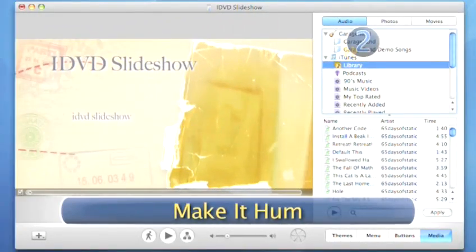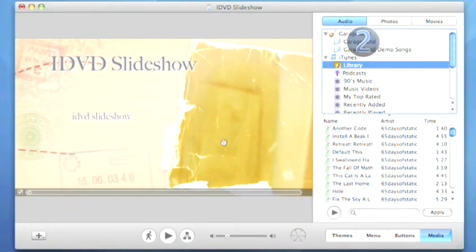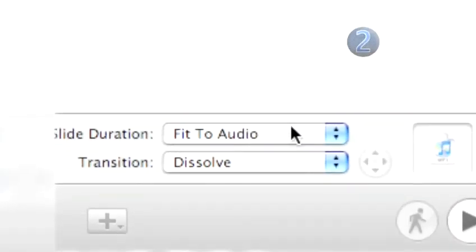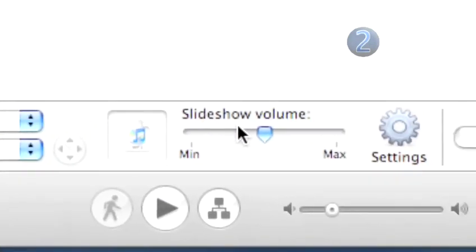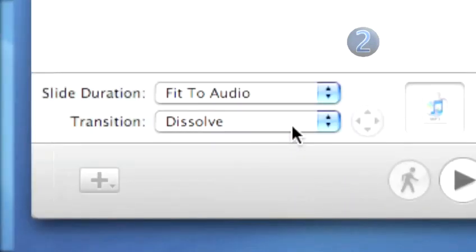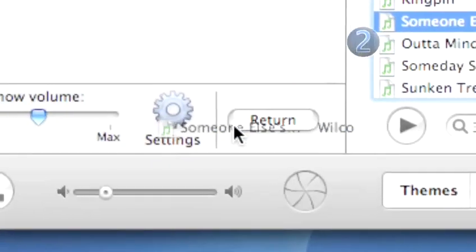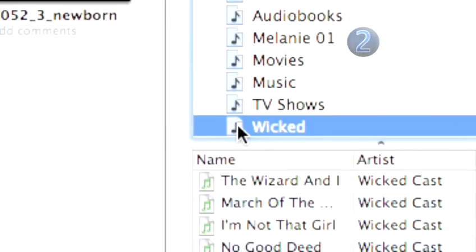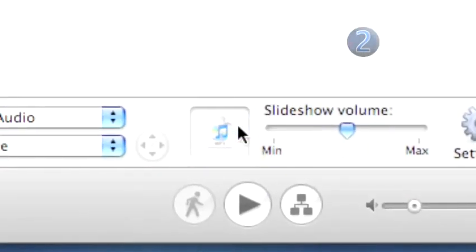Step 2, Make It Hum. From the main interface, click on the button that contains your slideshow. This interface gives you a number of options, such as changing the duration of your pictures, the volume of the music, and how you want your pictures to transition. Drag and drop the song you want into the square next to the volume bar. For multiple songs, drag in a playlist from iTunes.